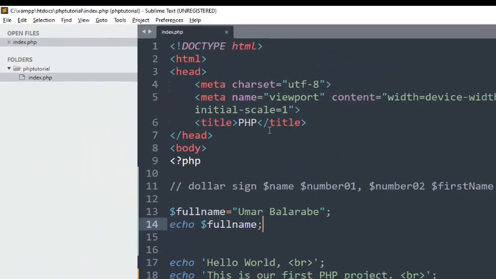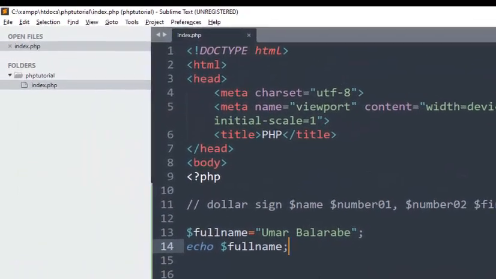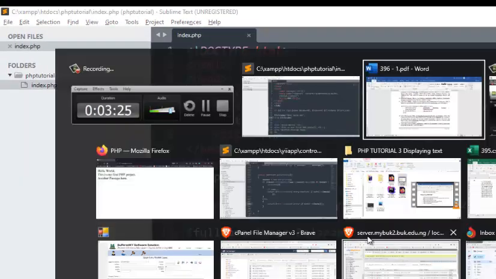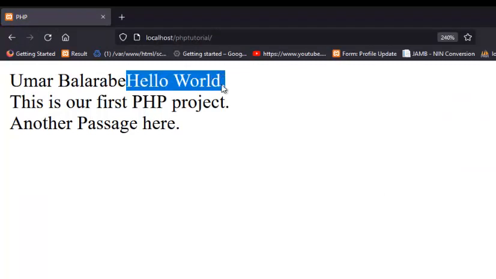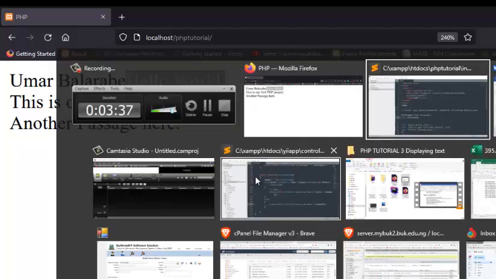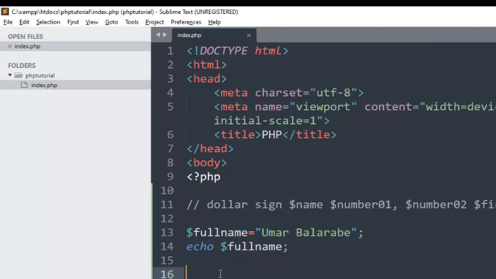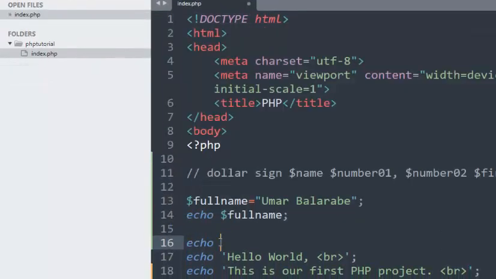So if we save our work, we go back to our browser and refresh, we are going to have Umar Balarabe together with the second line. So we need to create a line break between this name and this Hello World. If we go back there, we have to create what? Echo, and we put our line break, br. That will separate this name from the next line.